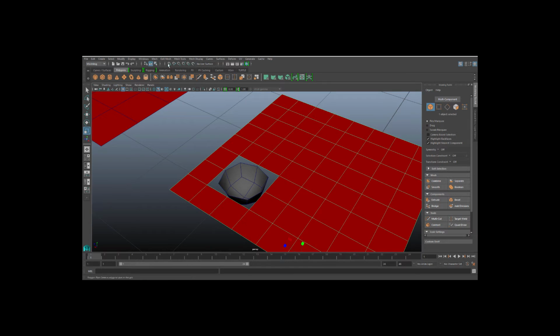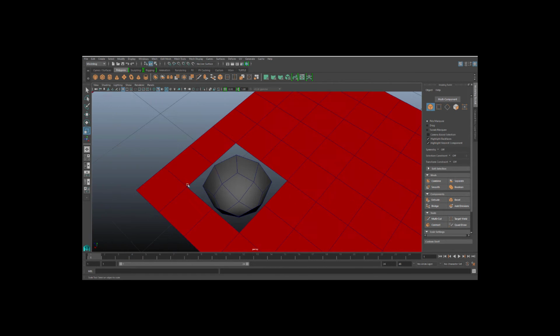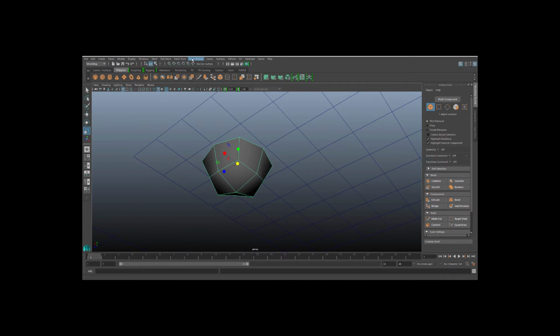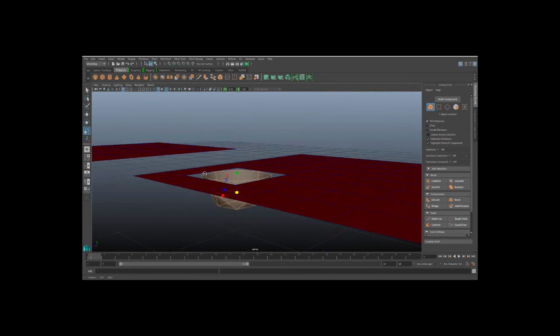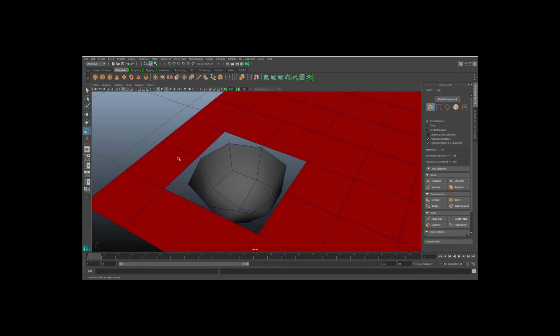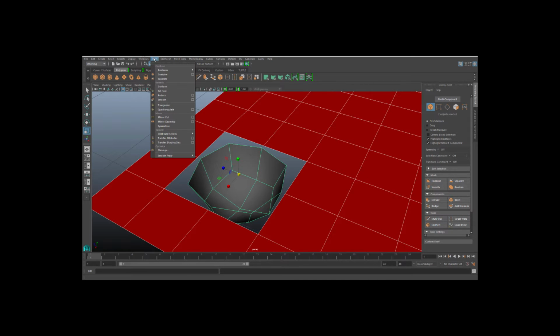Combine the two objects. Oh, need to reverse those normals. So right now it's really hard to tell with my shading, but if I turn backface culling on, you can see the outside, not the inside, is what we're seeing. So we need to go ahead and reverse those. Do Mesh Combine.